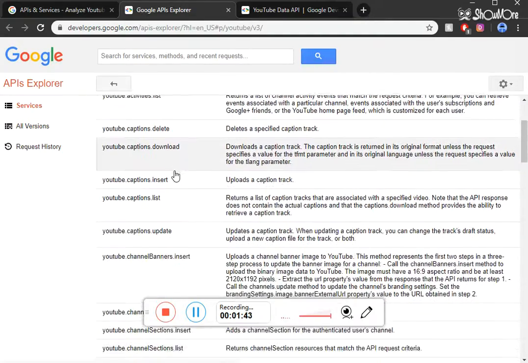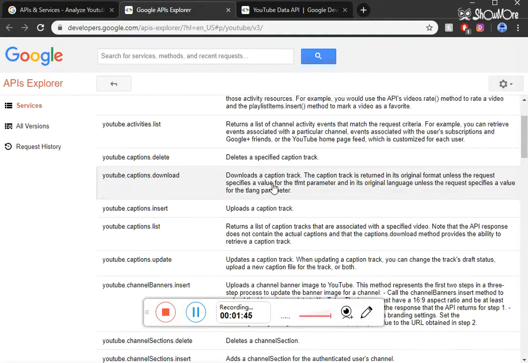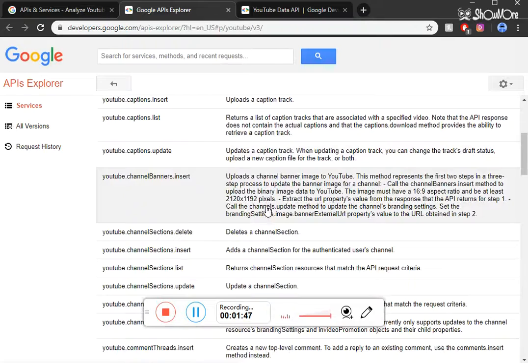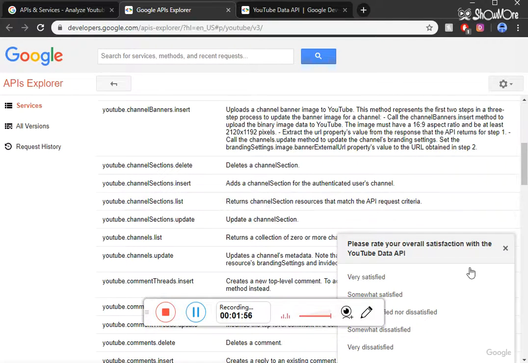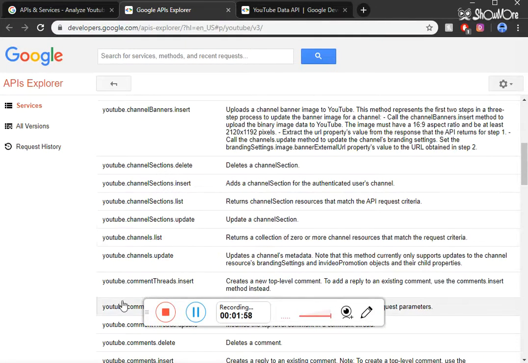And if you see something that interests you, such as downloading a caption track, or updating a caption track, or uploading a channel banner image, all you have to do is simply click it and then fill in the parameters which go along with it. And then after that, you can actually add it into your program.